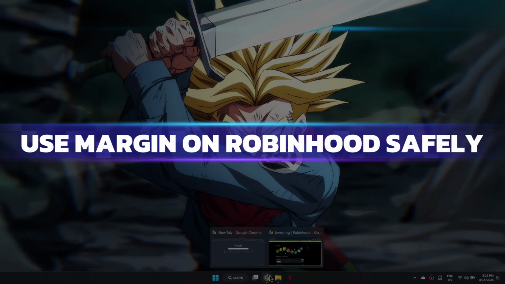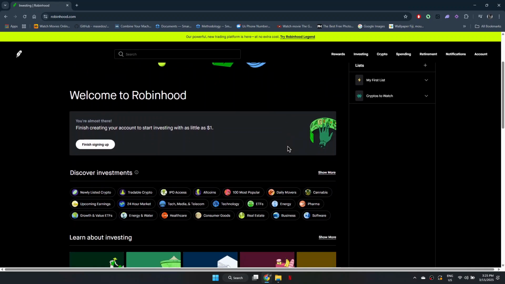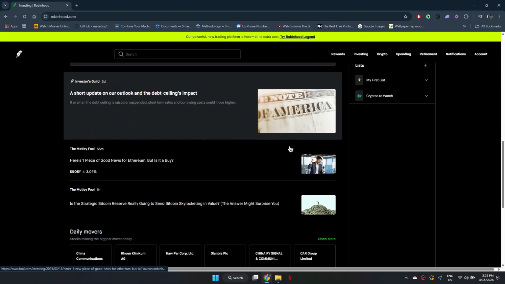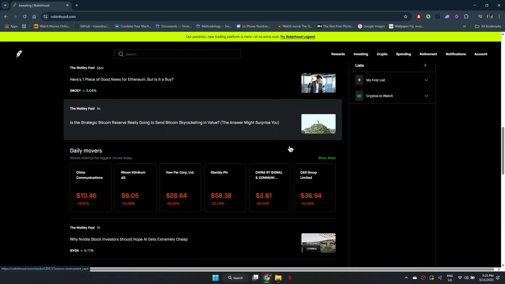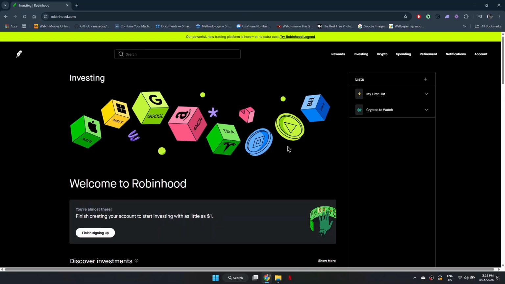Alright, let's begin. To use margin on Robinhood, you must first meet the eligibility criteria. You need to apply for a margin account, which requires details like income, net worth, and credit history. Additionally, you must have a minimum portfolio value of $2,000. Before proceeding, carefully review the margin account contract to understand all terms and conditions.